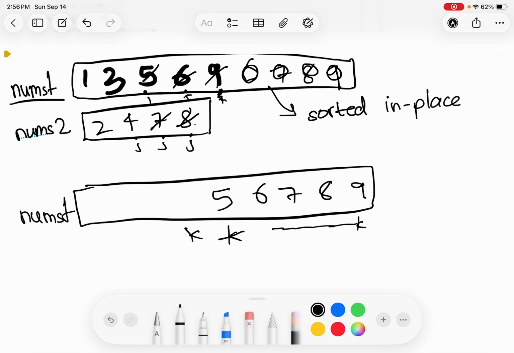Now which one of 3 or 4 is bigger? That is 4. So j will move here. Which one of 2 or 3 is bigger? 3.